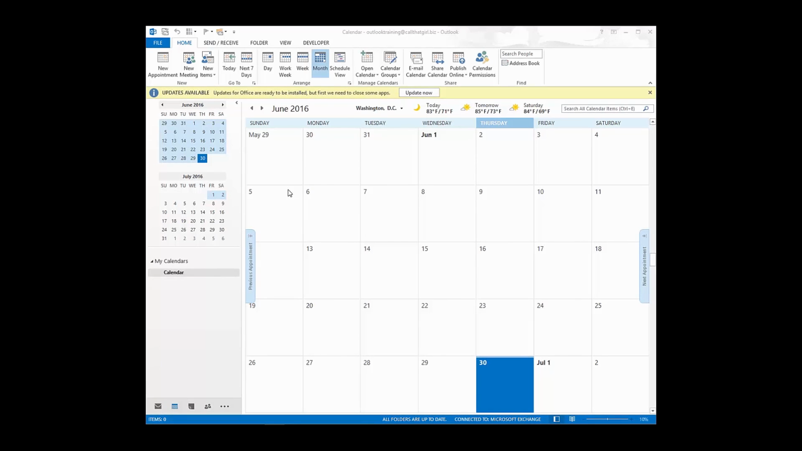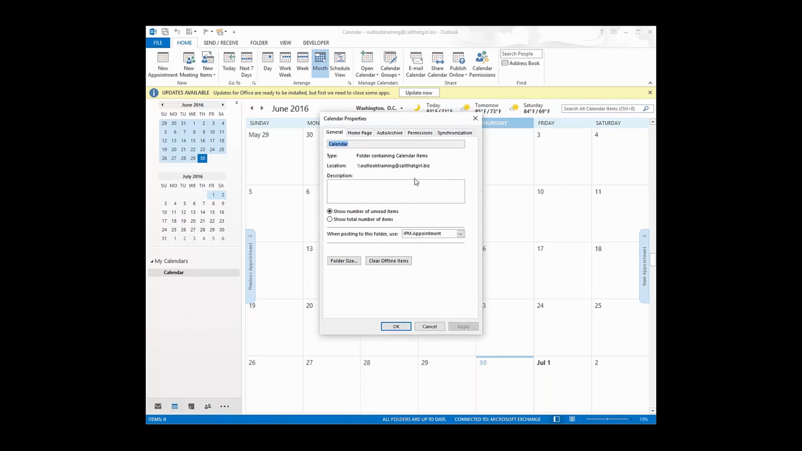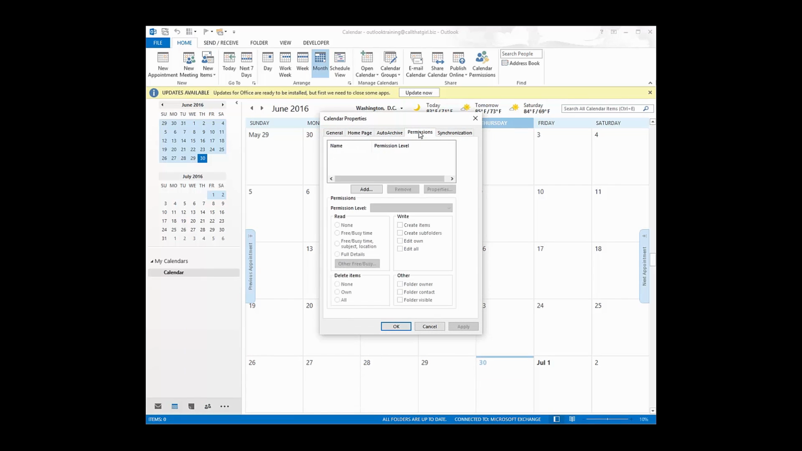All right, next up is calendars and how to use them on an Exchange server. Now, most folks want to share their calendars with other people, so let's go down to the calendar button right here, right click, and go down to properties. And up here, you're going to see permissions.